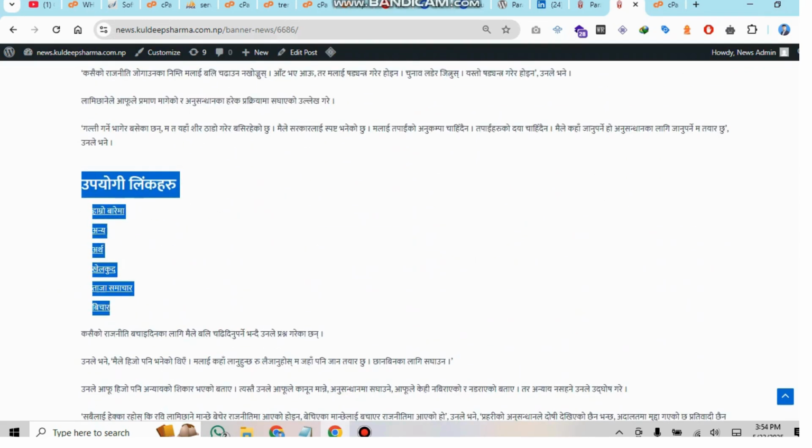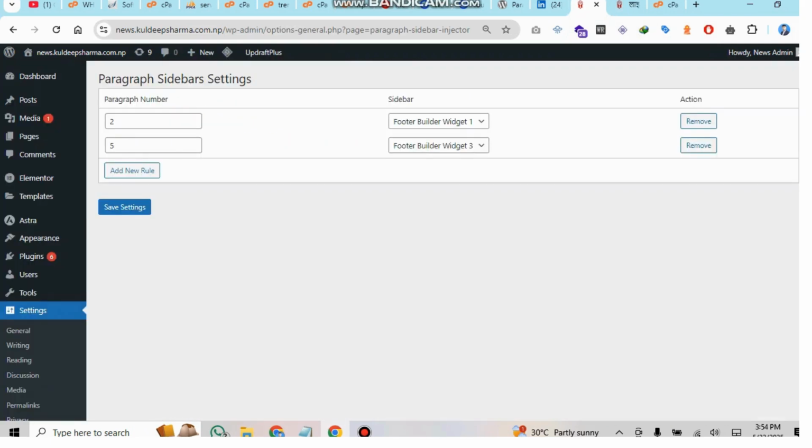If the paragraph count is less, then it will not show. If the paragraph count is more than what we inserted, then it will show. So you can easily do this.